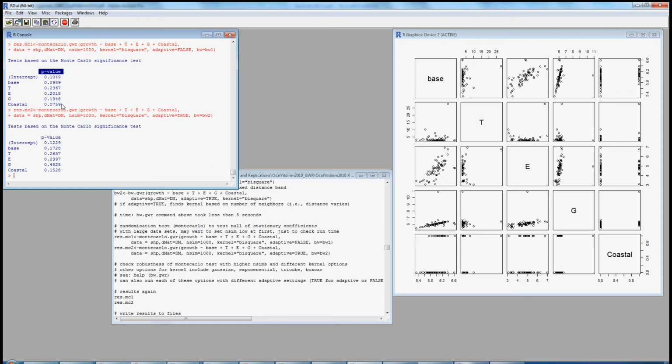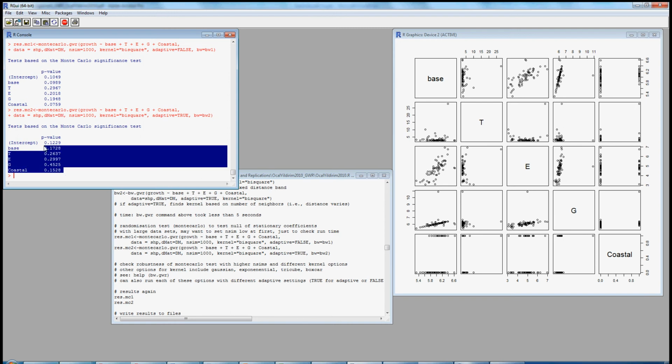As you notice, none of these p-values are below 0.05. Some of them are below 0.10. So with a 90% level of confidence, we could say that the coefficients vary across units, that they are non-stationary. That's with the fixed bandwidth. With the adaptive bandwidth, none of these come close to even the 0.10 level of statistical significance.